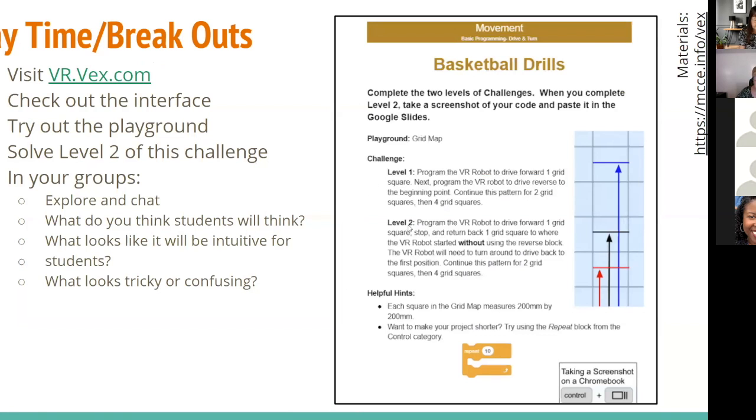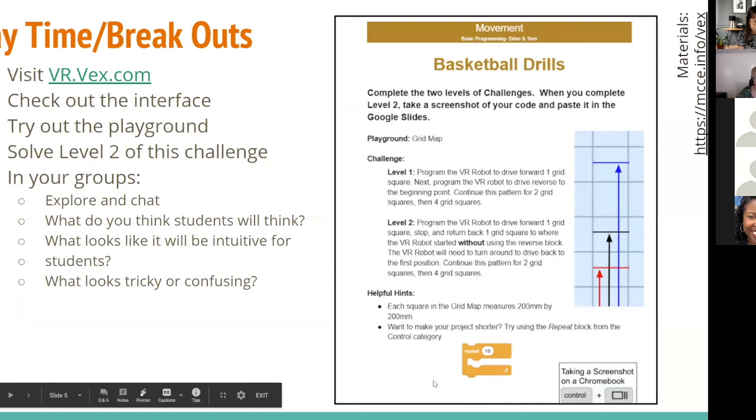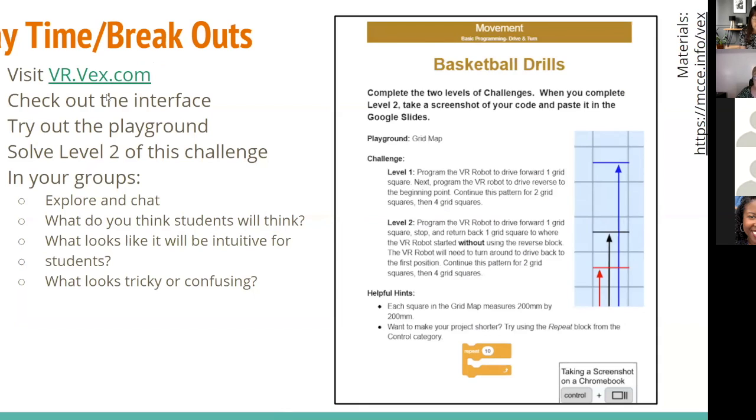So here's what I'm going to have you do. This is one of the basic challenges that's in Vex. I'm going to have you go to the website, check it out, play with it a little bit, and see if you can solve level 1 or level 2 of this challenge. The important thing to remember here is that each square on your grid represents 200 millimeters. That's just an important little piece as you go through.